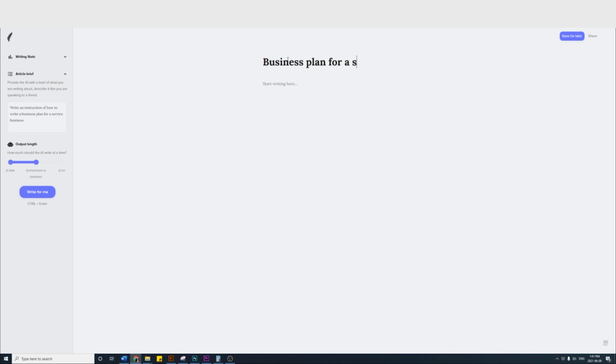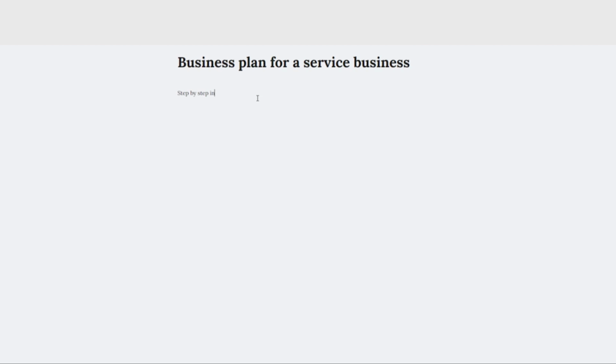Then in the headline, I'm going to write a business plan for a service business. And in the body text, I'm going to write step-by-step instructions of writing a business plan for a service business. So I'm going to write number one, or you can write a dash, so the AI knows that it's going to be a list of instructions. Shortly AI recognizes the pattern and writes the content based on the previous content. So that's why we have to put one or a dash.